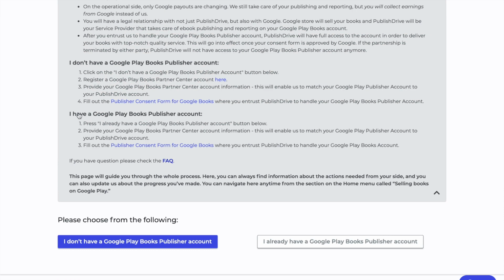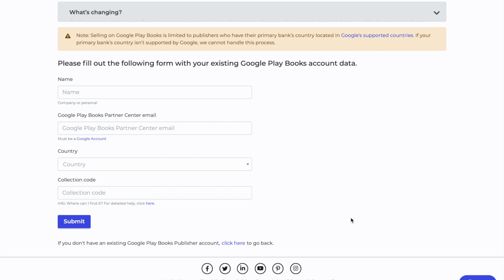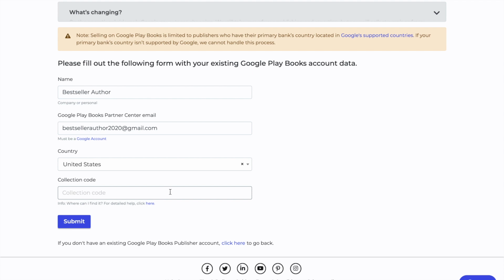The next thing is that you already have a Google Play Books publisher account here. So in this case, you just have to click on I already have a Google Play Books publisher account. And in this case, you will be able to move to the next part of the process. Basically when you click on that, you can fill out the following form with the Google Play Books account data, which is bestseller, author, my email, what I used with signing up to the Google Play Books partner account, which was bestsellerauthor2020@gmail.com, the country as well, what I gave, and collection code.